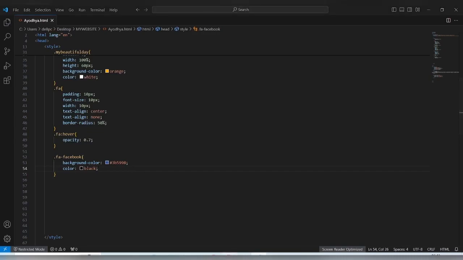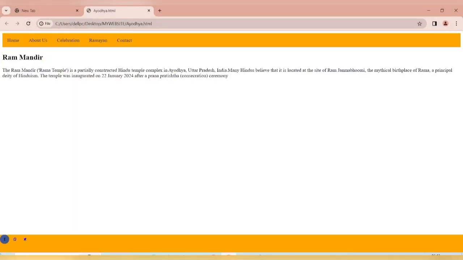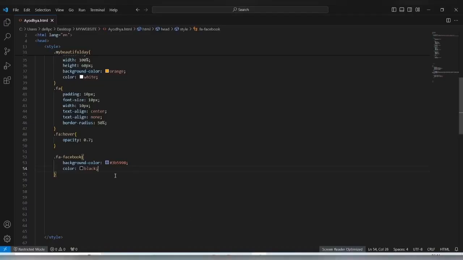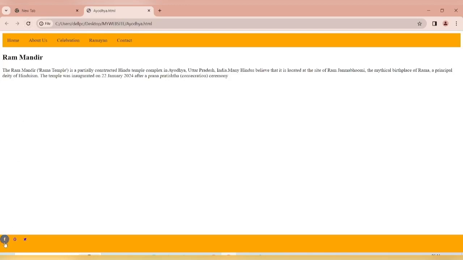Control S. Let me go. Refresh. Can you see what is happening? This is opacity. See, it's becoming light. Okay. So I think the black thing is not looking that great. So you can make it white. I think white will look better here, right? Now see, it's looking much better. So did you see? Here it is GitHub and this is like this, right?